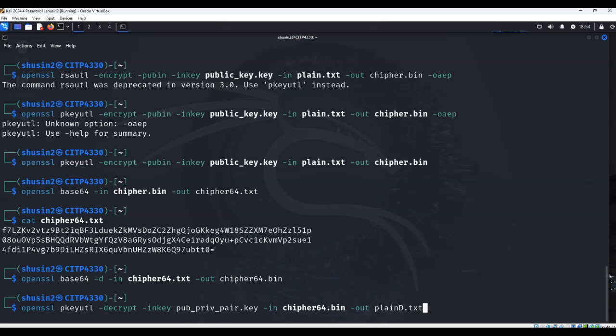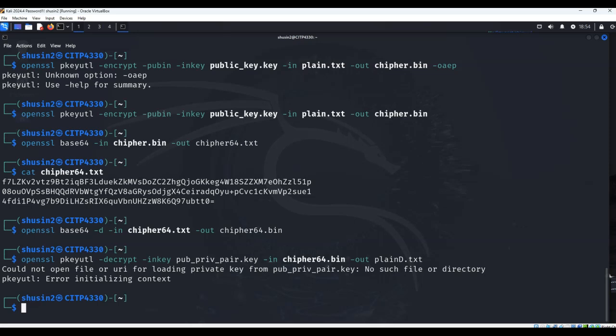If I press enter, look what happened. Boom. Oh, I have an error. I may have a typo here. So let me see. OpenSSL pkeyutl. Did I make a mistake here? Let me see if I have a typo here. pkeyutl, right? Well, they're supposed to be working here. Let me see if I can use the old one, right? If I use RSA, let me see.